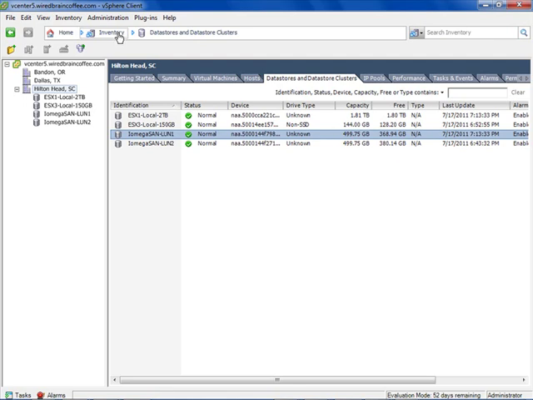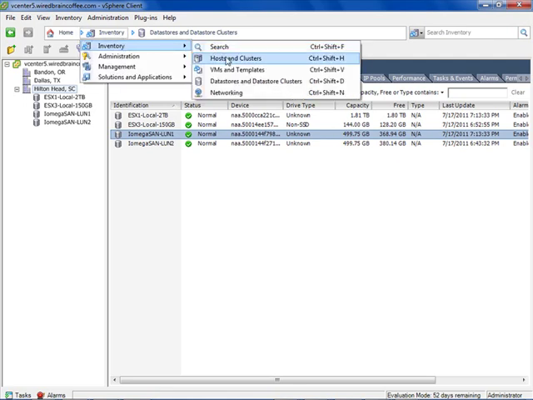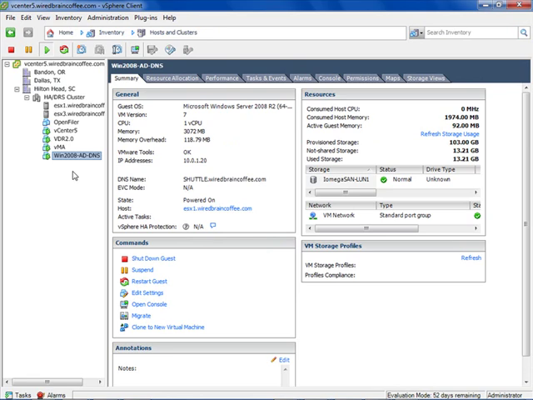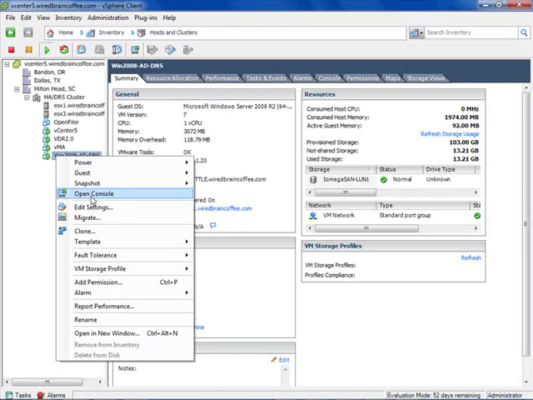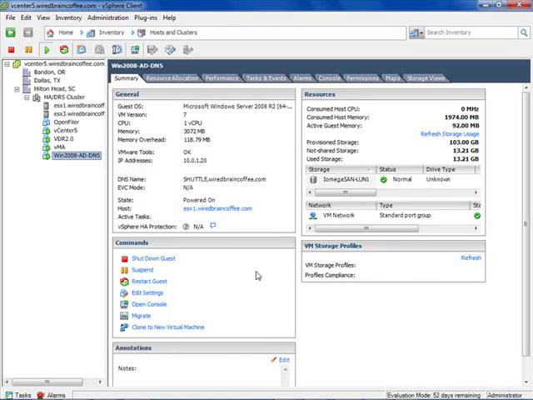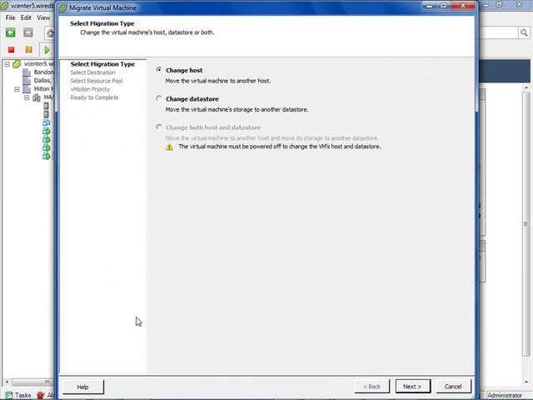To do that, let's go back to the hosts and clusters inventory here. And here I've got a virtual machine, a Windows 2008 Active Directory domain controller. And here I can either right-click on this virtual machine and go to Migrate, or I can just go down to Migrate on the Summary tab. Again, this is the same screen we used when we performed a vMotion, but now we're going to perform a storage vMotion. To do that, I'll check the second radio dial right here, Change Data Store. So that's going to be a storage vMotion.